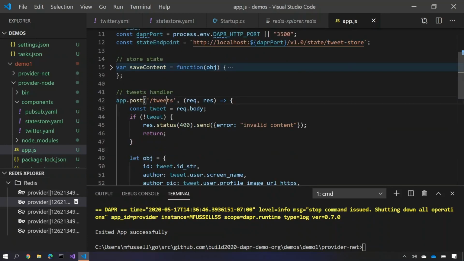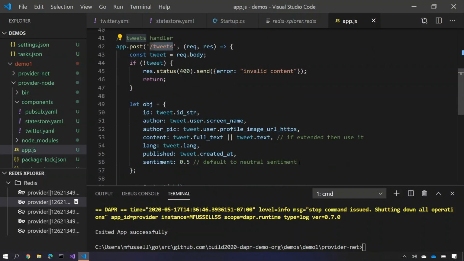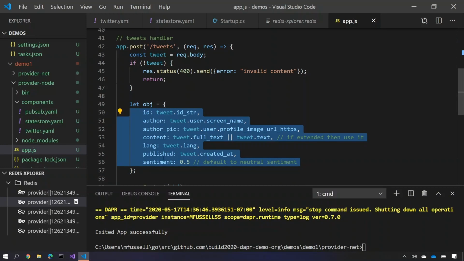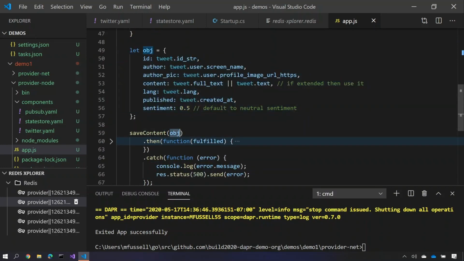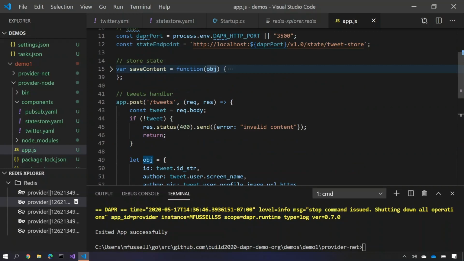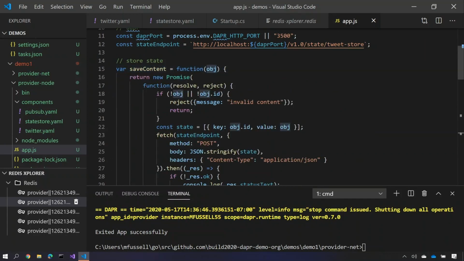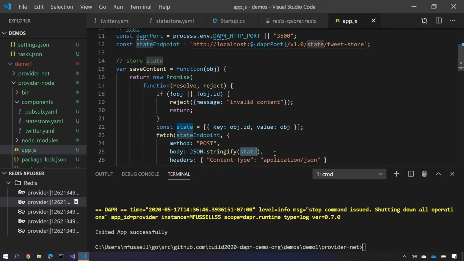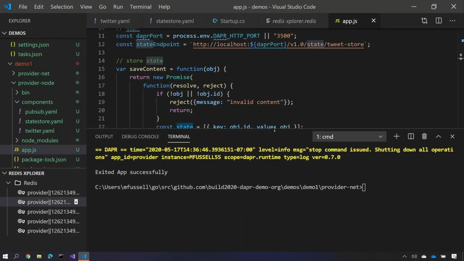As before, I have a tweets endpoint here, which I get called onto. I take the body of the request that comes in, I turn it into an object here with all the necessary Twitter information, and then I call the save content endpoint. If I look at the save content endpoint, you see it's as simple as doing a post message with the content to this state endpoint here in order to save my data. So this shows me how you can build an application using Dapr, using the Dapr building blocks for state and for the bindings, and how quickly I can get started.